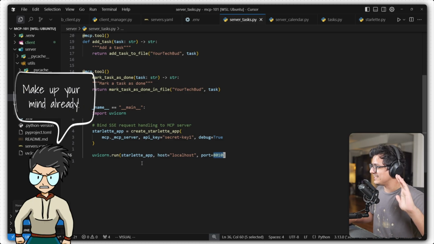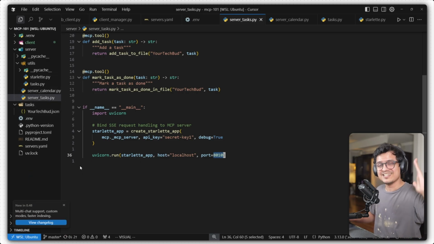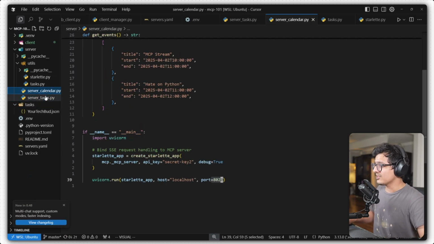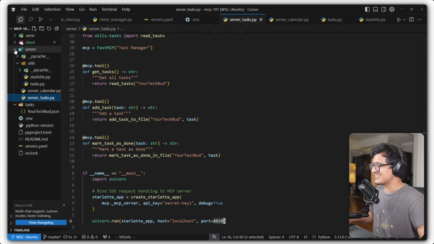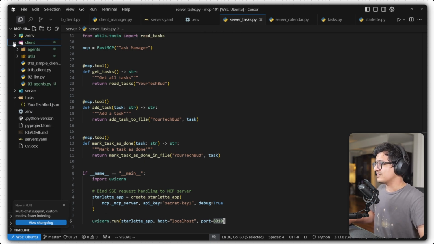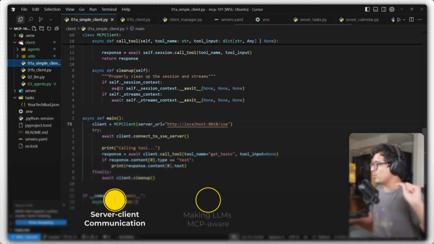Let's not talk about the HTTP. We're talking about server-side events. We're going to stick with it. Cool. So that's the server part. We're really not going to get into the server. I think it's pretty standard. It's pretty straightforward. There's nothing fancy here. The fun part is the client. Now let's move on to step one.